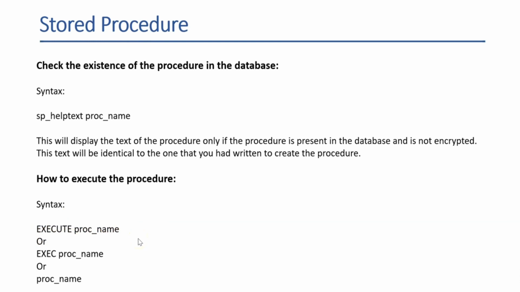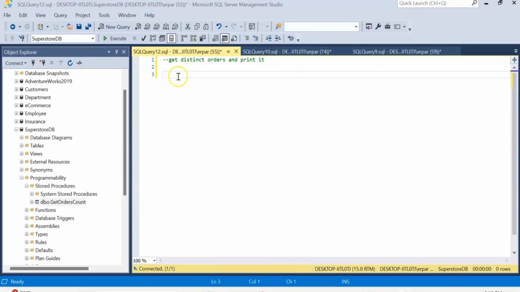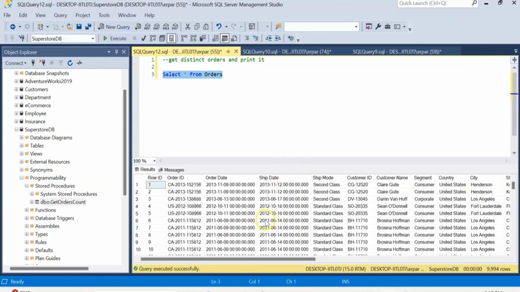So now let's see in SQL Server how we can create a very simple procedure. Let's suppose from the Superstore database, I need to find out the number of distinct orders and I need to print that information. So I have these order IDs, and I need to find the distinct order IDs so that I know how many distinct orders have been placed. And then I need to print that on my screen. So how to do that?